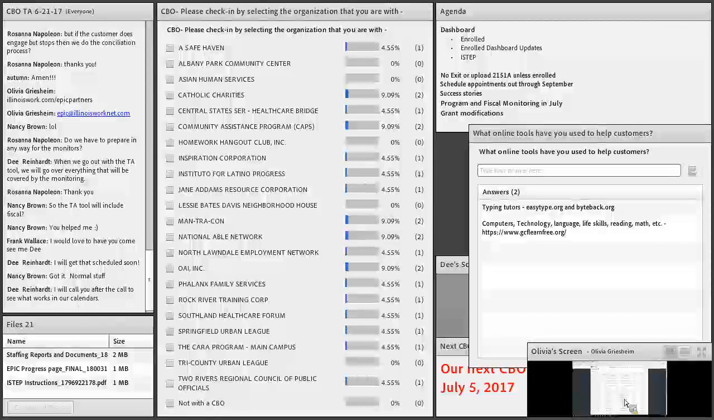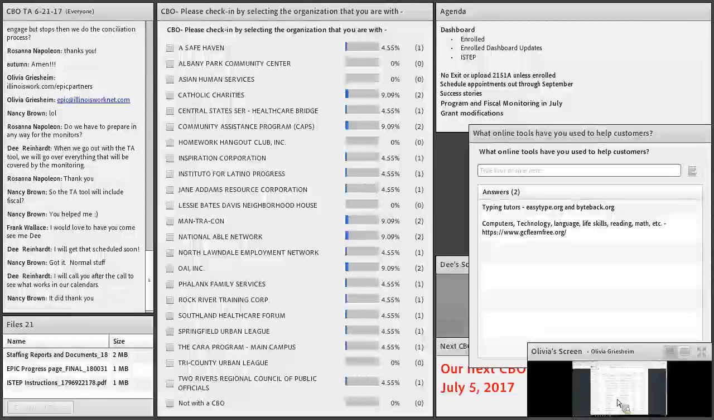On the programmatic side, we're going to be looking at the program. So we're going to be looking at policies and procedures that relate to DHS. We're going to look at your service delivery for the clients, and so that's what we'll be looking at. So hopefully that answered your question on that. And for the TA tool, there will be a letter that will go out, and we'll prepare you for what we need on the program visits.